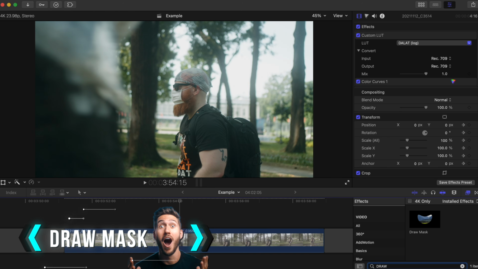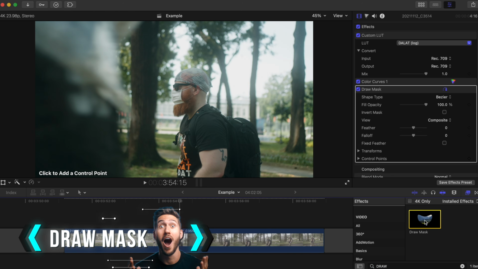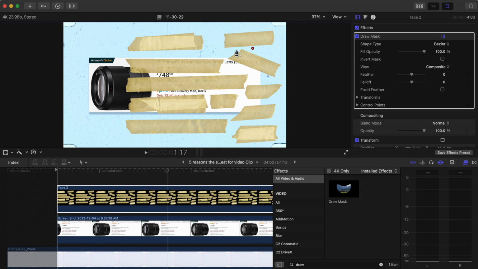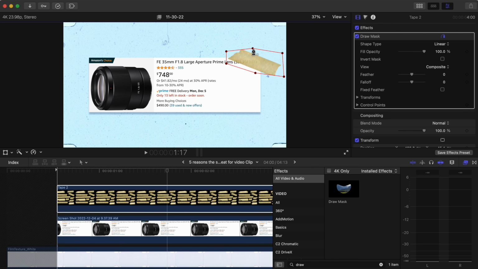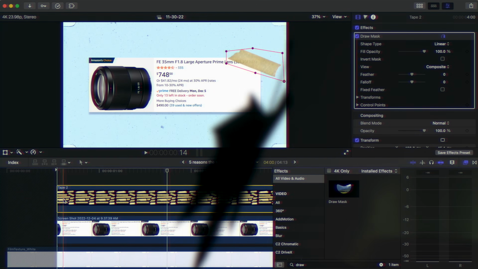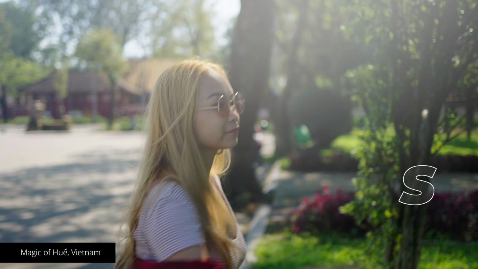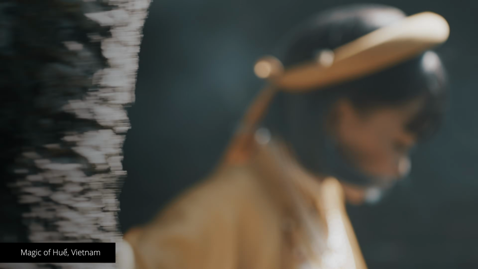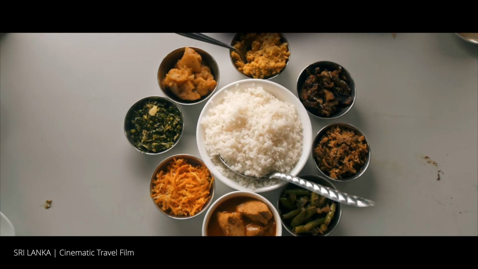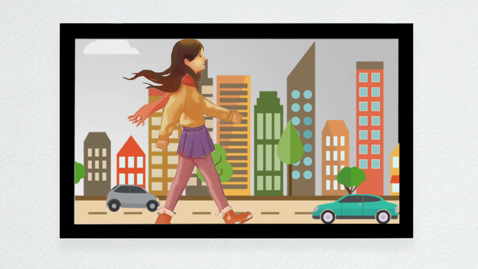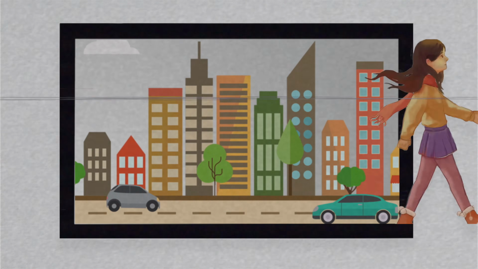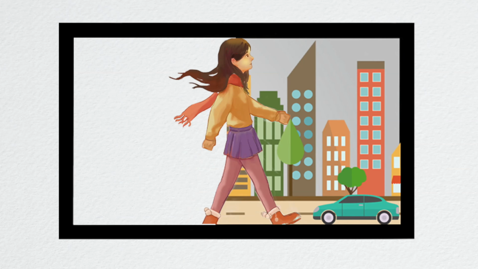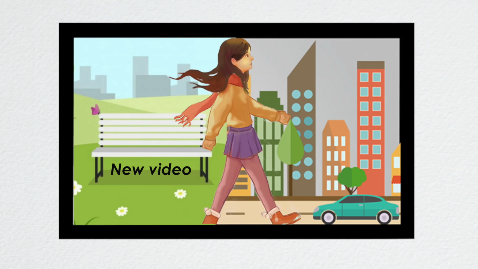Then we have the draw mask effect. This is essentially scissors for your video clips. So for example, I use this effect to cut out these tape overlays for my tutorials, but it's commonly used to create really cool transitions called masking transitions. I've created quite a few in my films, like here, and here, and here. I'm not going to go too in-depth on the process, but what you need to know is that once you add the effect, you go ahead and make points around the object you'd like to cut out.